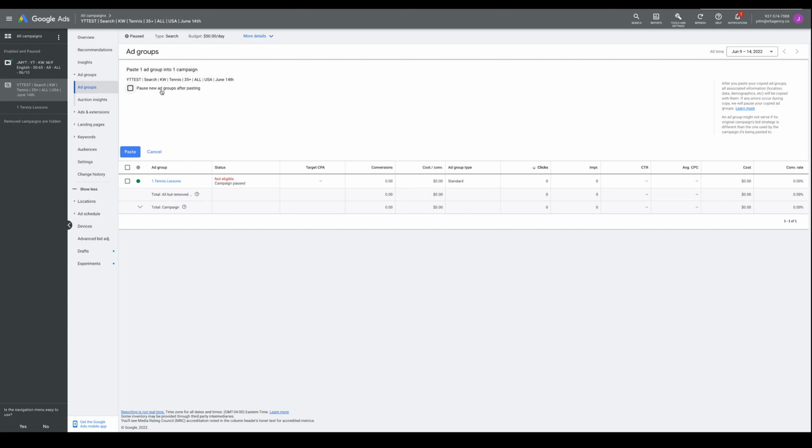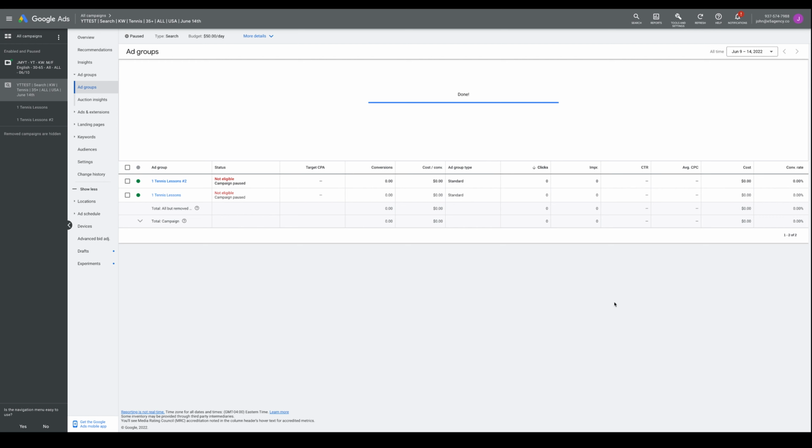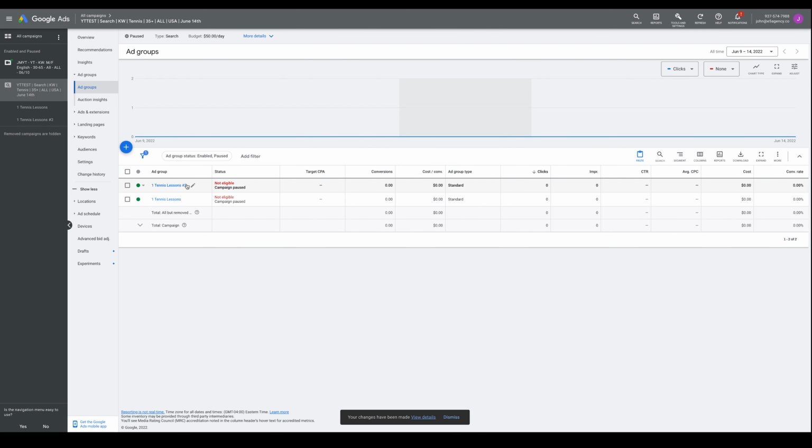And you have the option to pause new ad groups after pasting. Because the campaign itself is paused, we don't need to do that. And we're just going to hit paste. It usually takes a couple of moments. So here it is, tennis lessons number 2. But we're just going to change this to tennis training, and hit save.